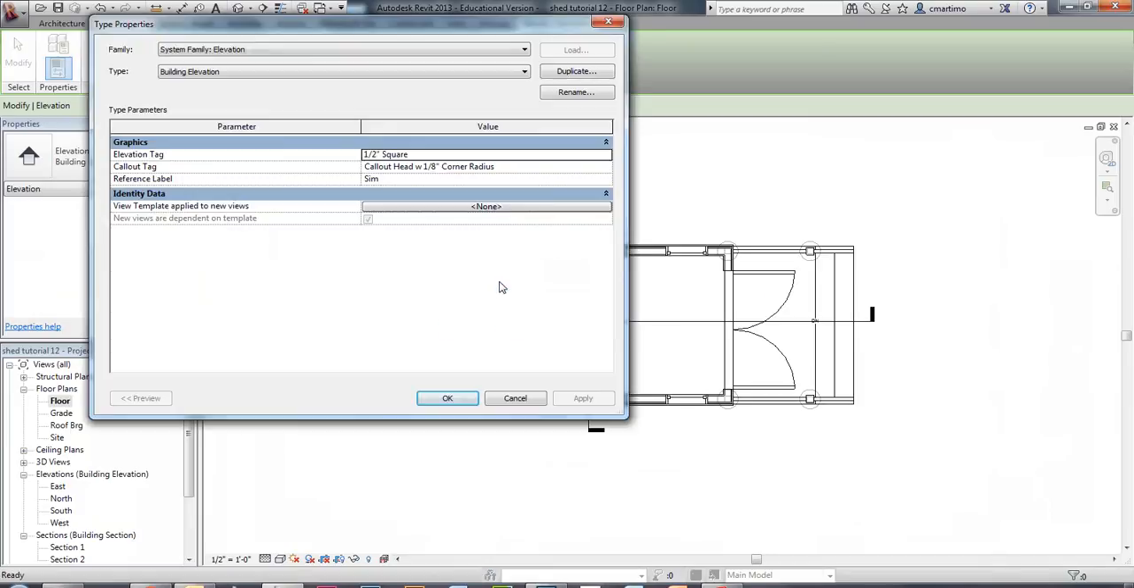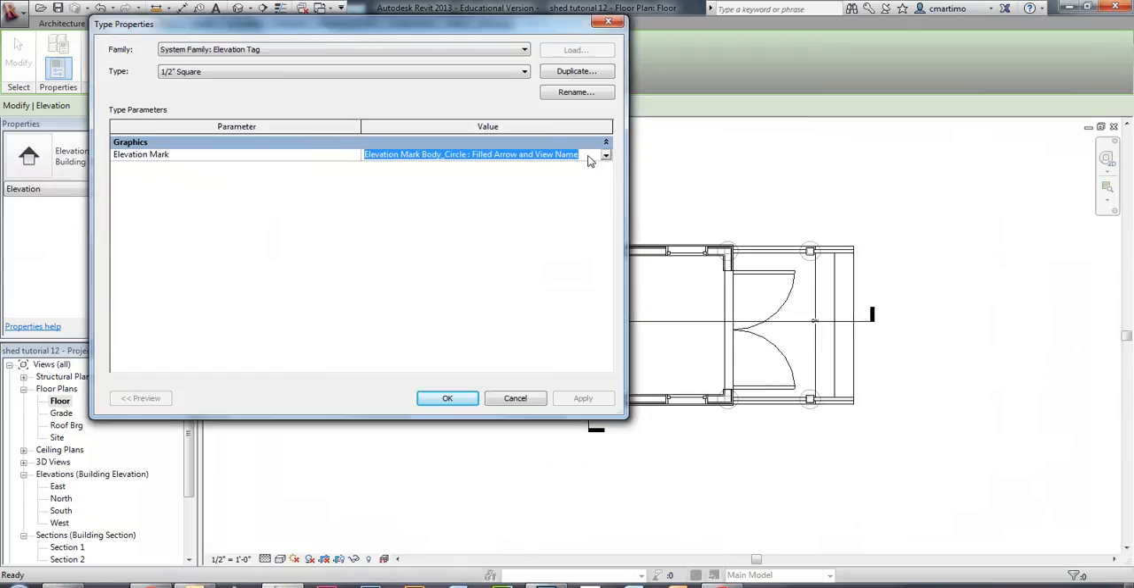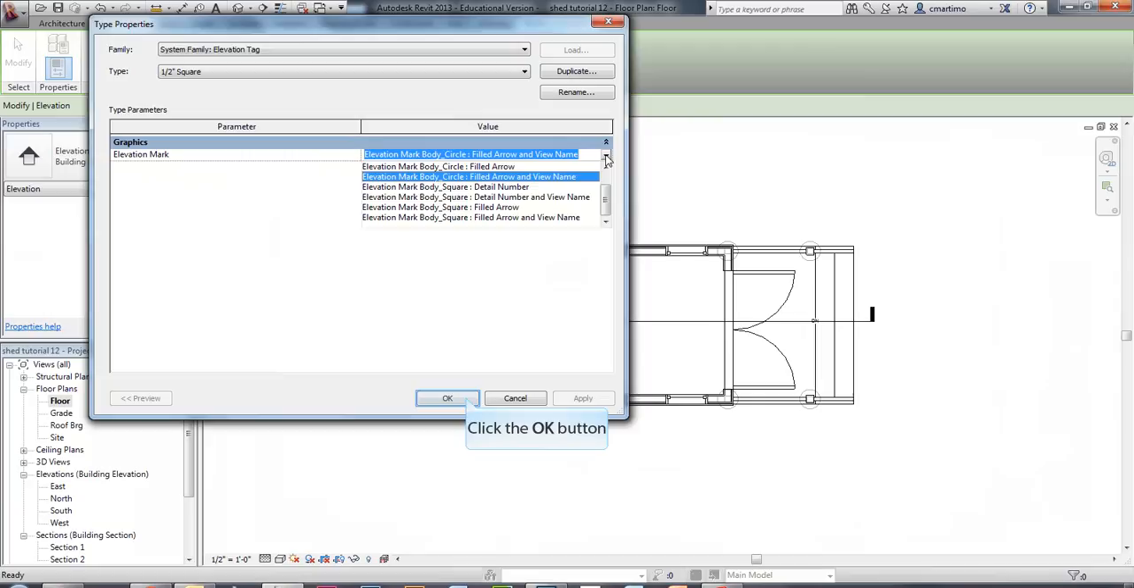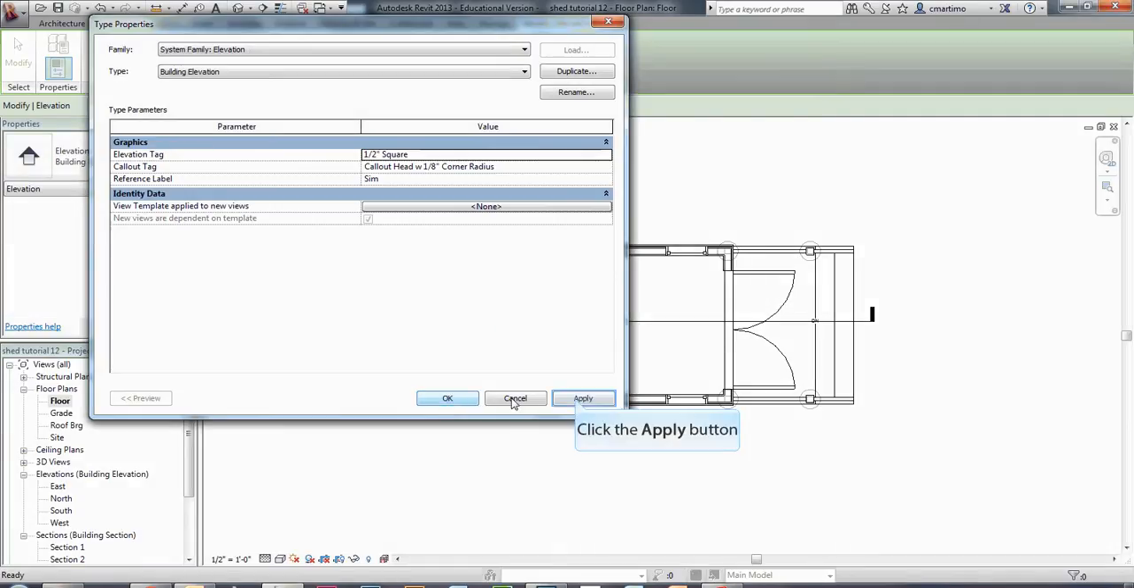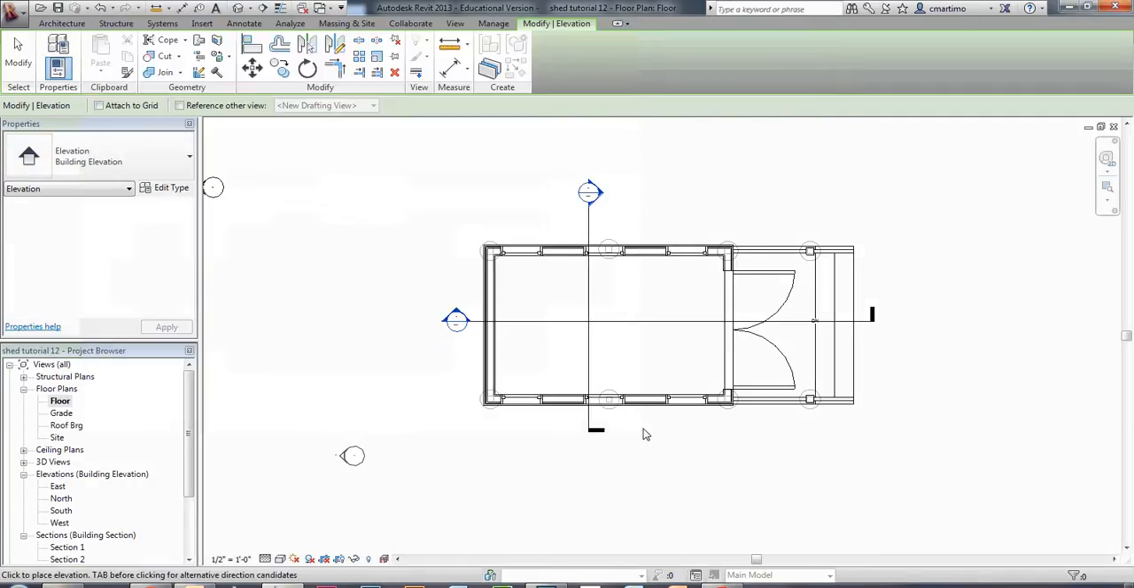So you're going to select edit type, and our elevation tag that we have here that says 1/2 inch square. If I then select that and I come over here to my elevation mark, I'm then going to want to select my elevation mark body circle filled arrow and view name. So that's the one that I'm going to use. So I'm going to say OK and apply an OK on that.